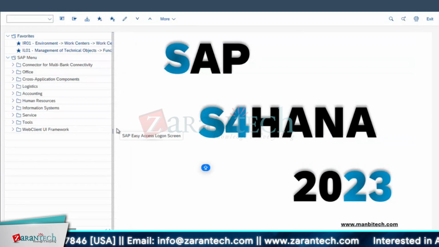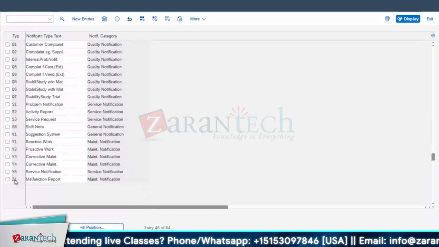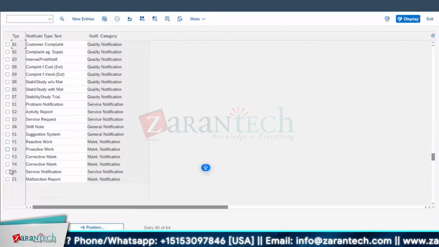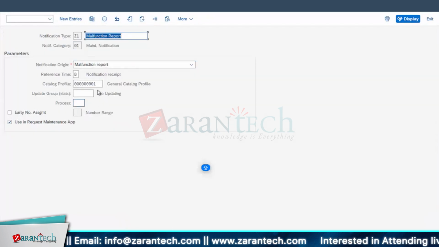Yeah, both are there, but majorly I have seen only the unconverted one. So we have created Z1, this notification. Now we can use this notification.